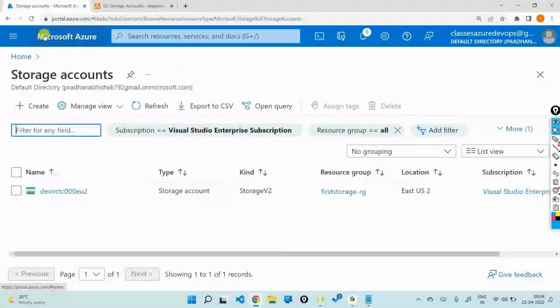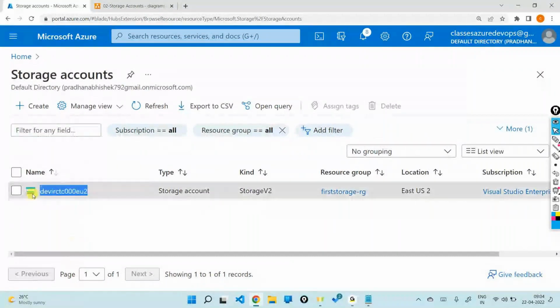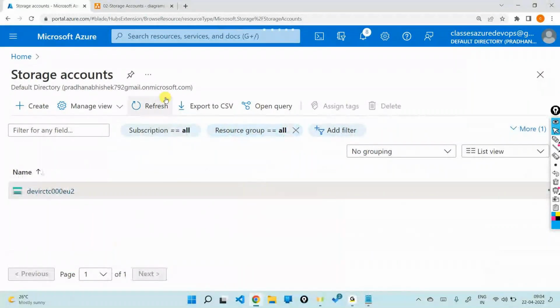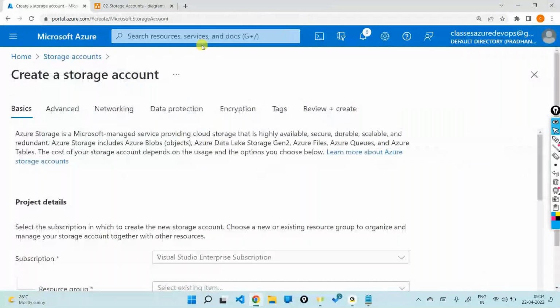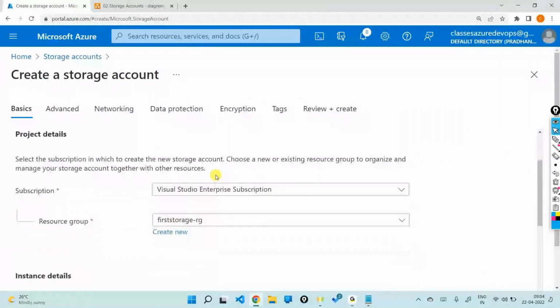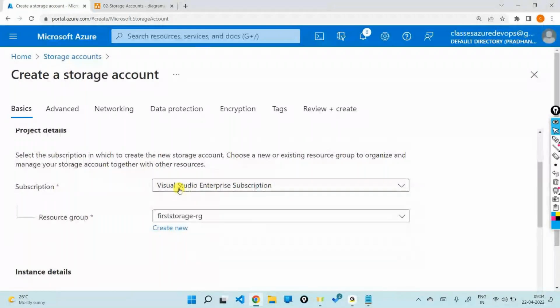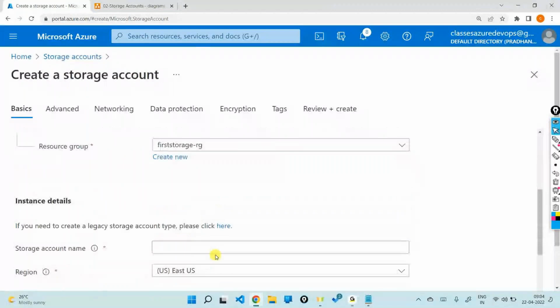So this is where we are. We are going ahead and creating a storage account. So let's go ahead and create one more. Again, this is how I'm creating this. While creating it, I am giving things like firstly the subscription and then my resource group. And then comes your instance details, meaning the name of the storage account and everything.